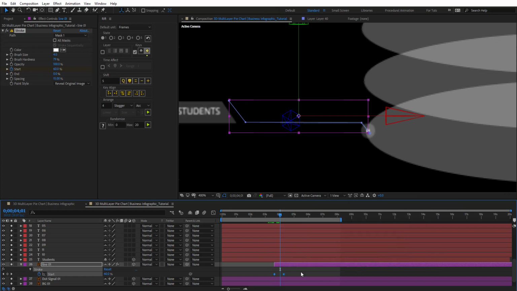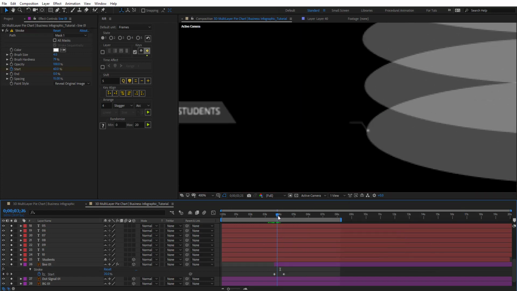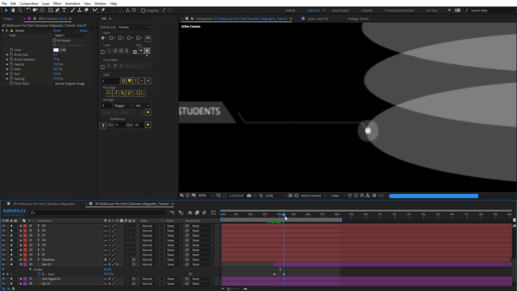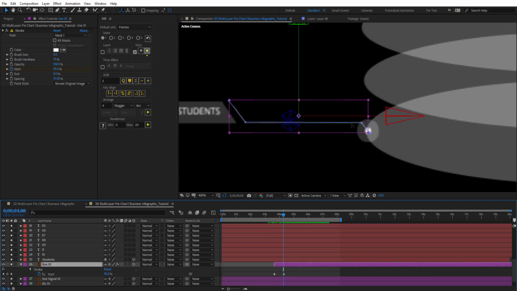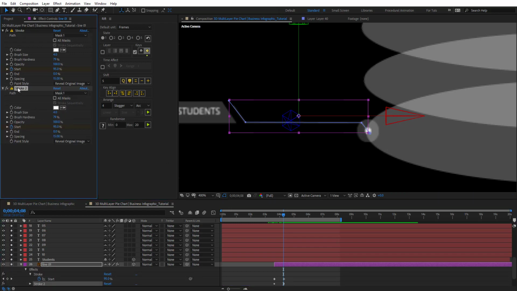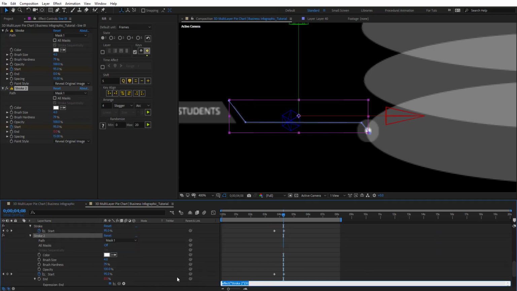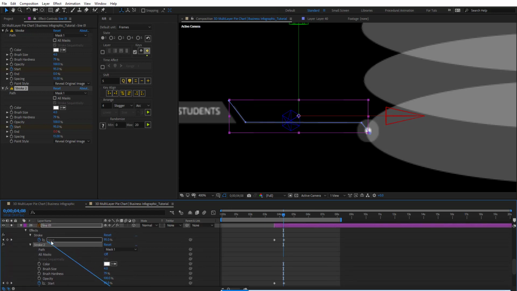Reversing these. So it starts like that. And we're going to add a secondary, like a dot, going on these lines. So we're going to duplicate this stroke, Control D, and then hold Alt and click on the stopwatch over the end here.